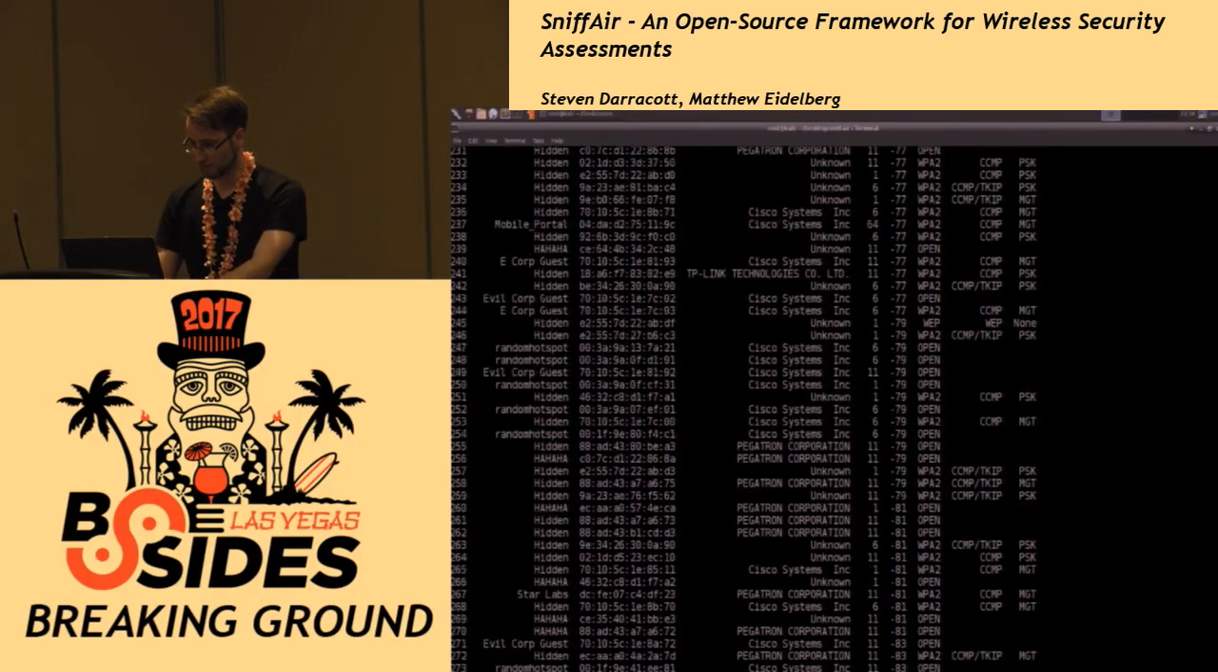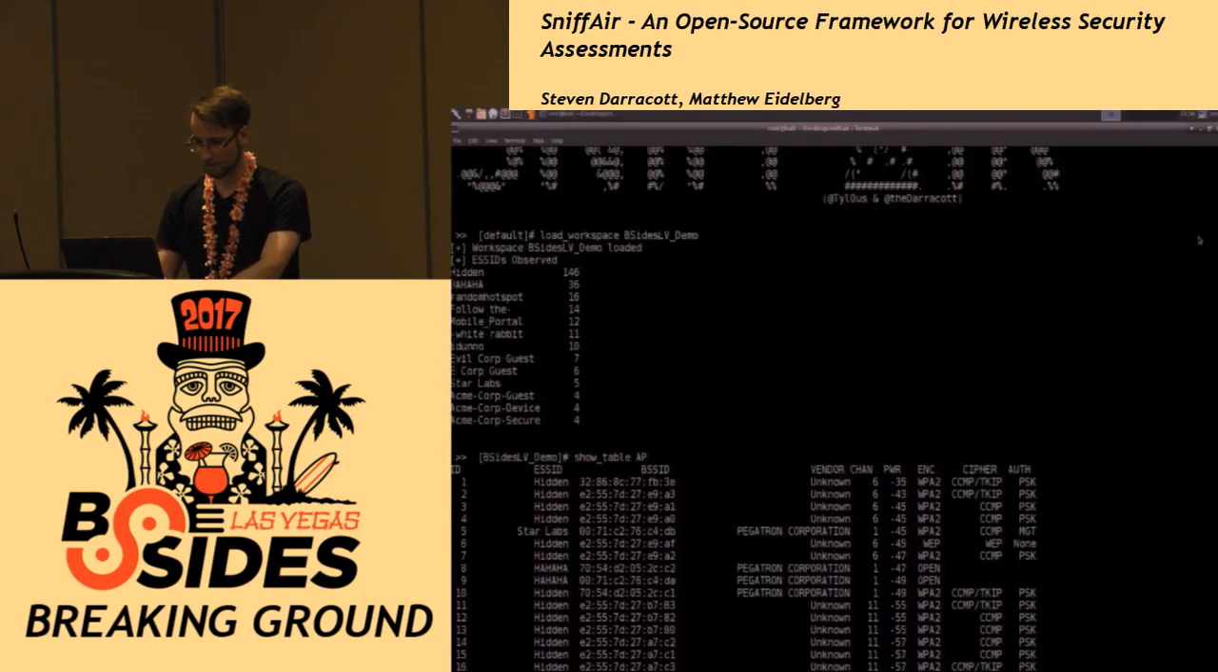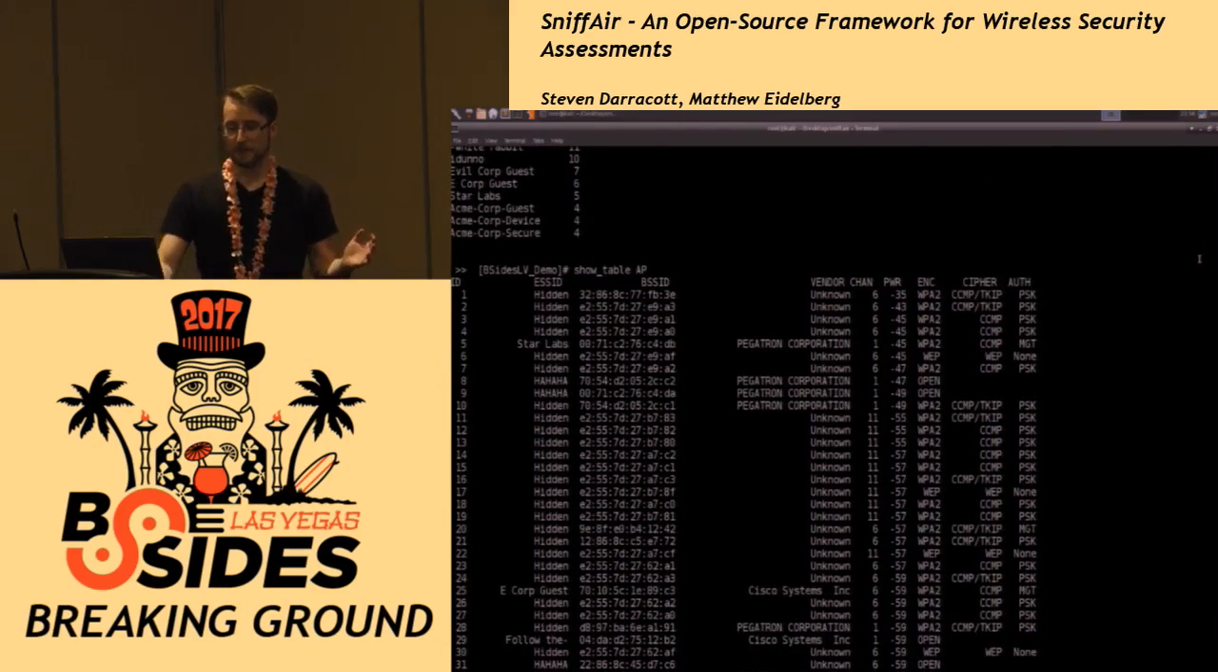Just going to scroll up. So in this table, you can see the ESSID, the associated BSSID, which is the MAC address of that access point, the vendor who built it, what channel that access point is sitting on, the power. And the power denotes how close you were at any given point to that access point. SniffAir only cares about the lowest value, because that indicates how close you were. Higher values mean you're farther away, and that doesn't really help you.